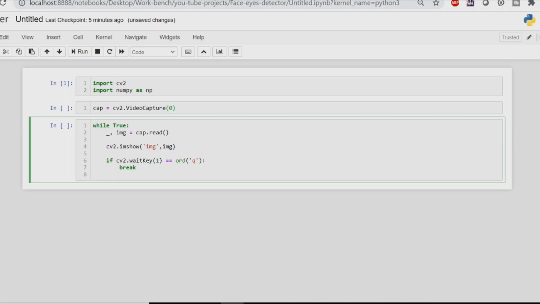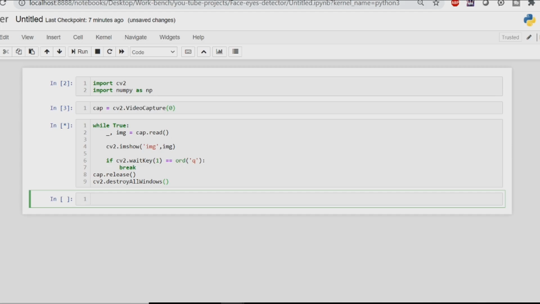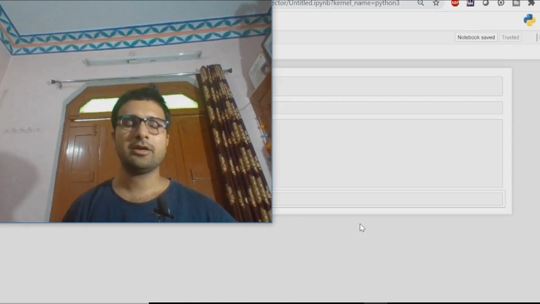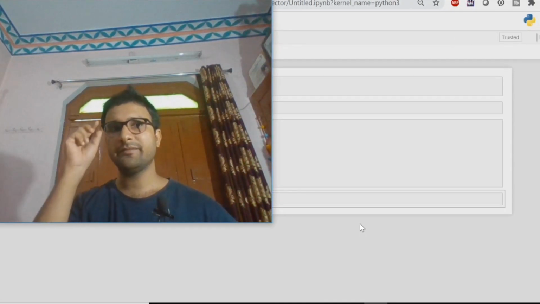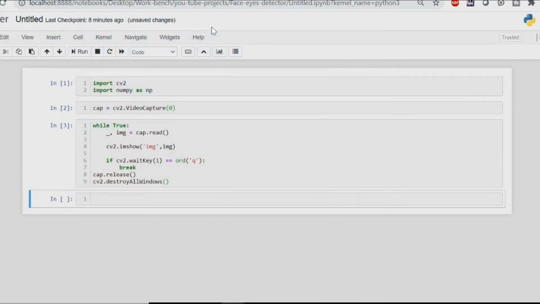So once you come out from this loop, you want to release your camera, because once you apply this VideoCapture command, it engages your camera, and at the end of the loop, you want to release your camera. So you can write cap.release, then destroyAllWindows. So let's run this and check if you are getting the live feed from our camera. And here you can see we are getting a live feed from the camera and it is working pretty fine. You can see my video and this is the window we have created. Once you press the Q key, you will be able to close this window.